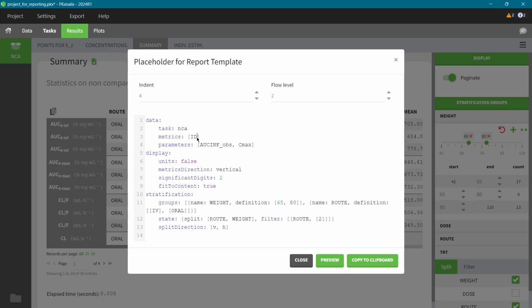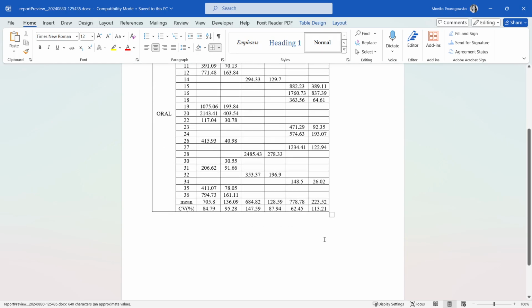We can complement the individual estimates table with summary metrics. To do that, if I want, for example, mean and coefficient of variation calculated for each covariate group, I add in the matrix mean and coefficient of variation. They will be placed at the bottom for each category.